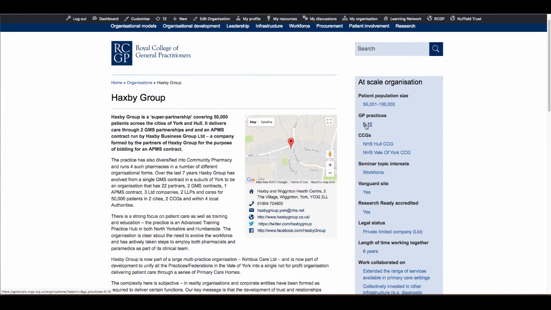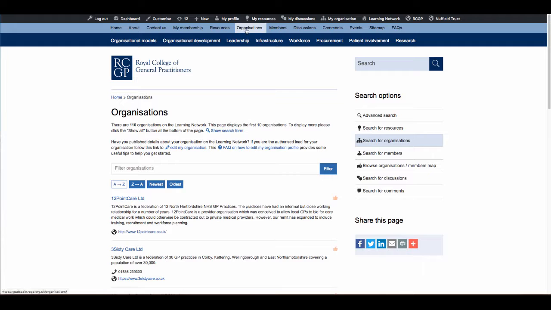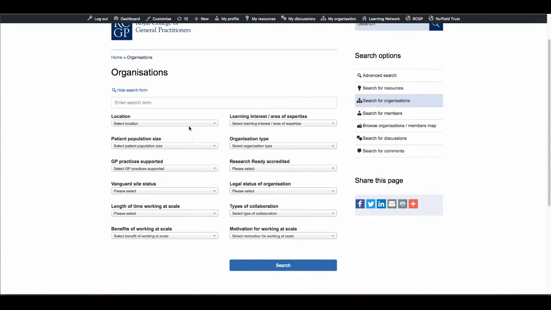Clicking on the number of GP practices that appear within the footprint of the Haxby Group, 6 to 10, will show the other organisations on the learning network that also have a similar number of GP practices in their footprint. If we go to the organisations archive page on the learning network, we can see that 110 organisations have published profiles about themselves. And we can use the search form to search for organisations using the organisational characteristics that appear on the organisation profiles to begin to search for and locate different organisation types.